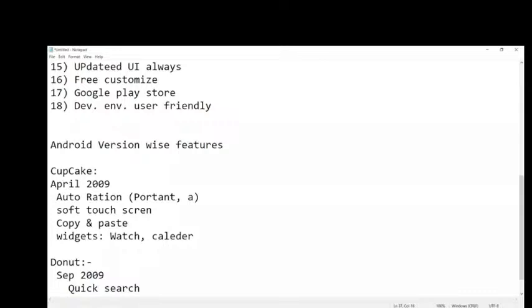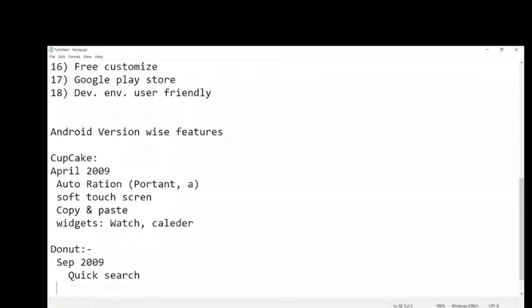Like in contacts, maybe you can search. In messages, maybe you can search. So search functionality has been introduced. Previously it was not there. In this version, it is introduced. The next, basic voice search is also introduced here.